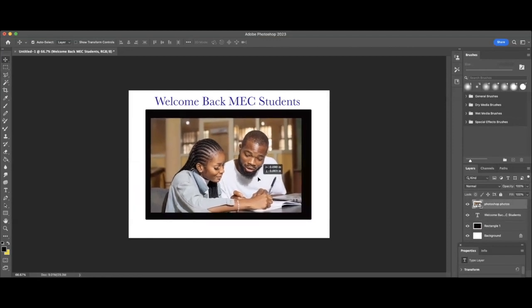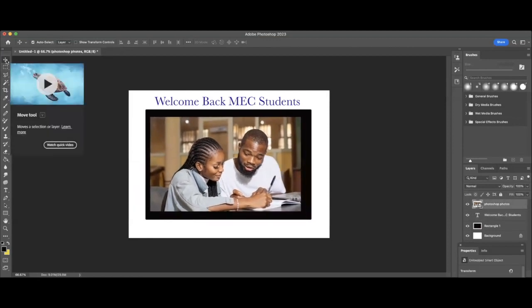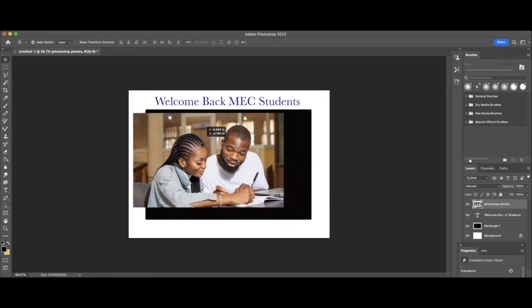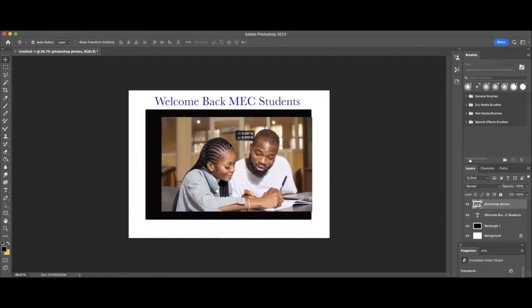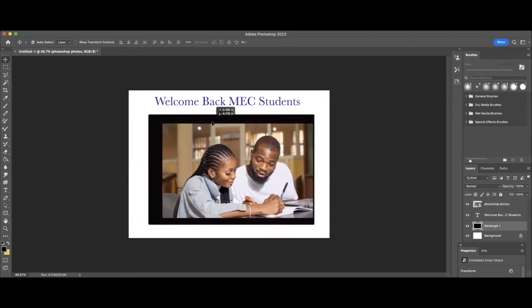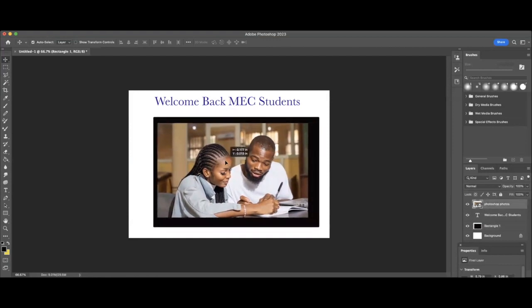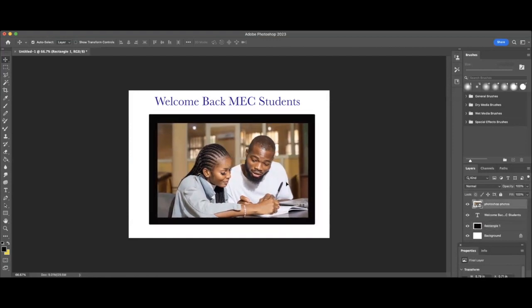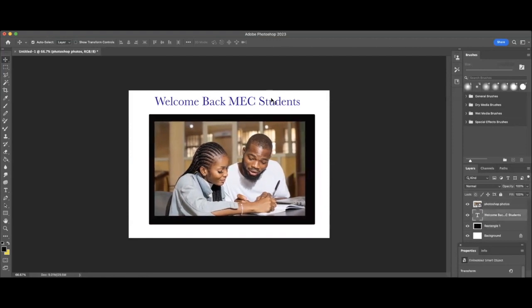So you can move the picture. This is the move tool. With the move tool, you could move the picture to whatever location of your preference. Okay. So we're gonna position that at the center. Okay. Good. The next thing is I want the background. We already know what MEC color is, so we're gonna use the kind of orange, yellowish color.